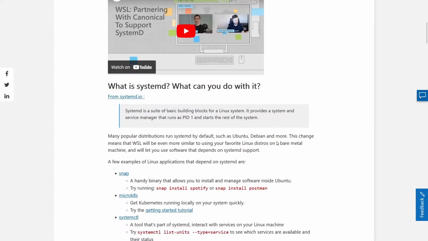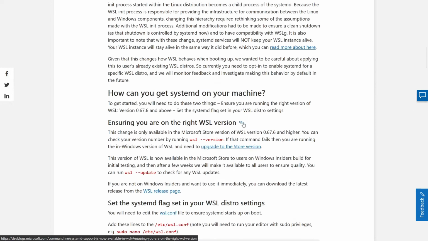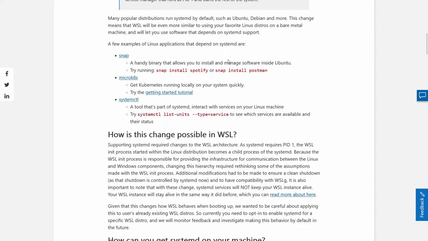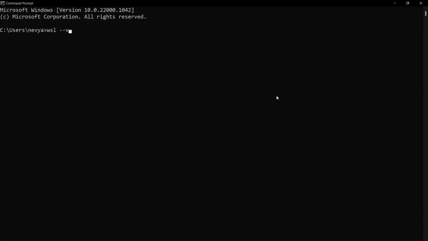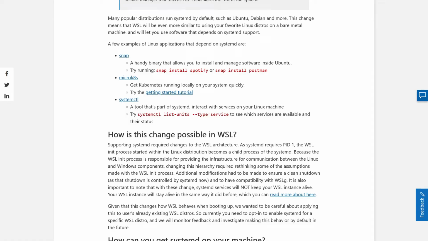In order to have full support of snaps, you need to have a special version of WSL. So if we go to command prompt and we type wsl --version, I will see that it's 0.67. So anything above this can work. You have several ways of installing it.